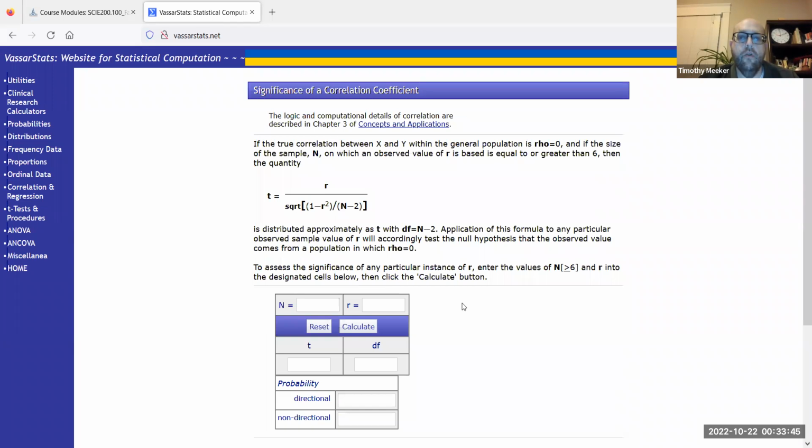It says significance of a correlation coefficient. The logic and computational details of correlation are described in Chapter 3, Concepts and Applications. There is an associated free textbook that comes with this website that, if you're really interested in the details of the calculations, will help you, and I'm sure be very rigorous and worthwhile.